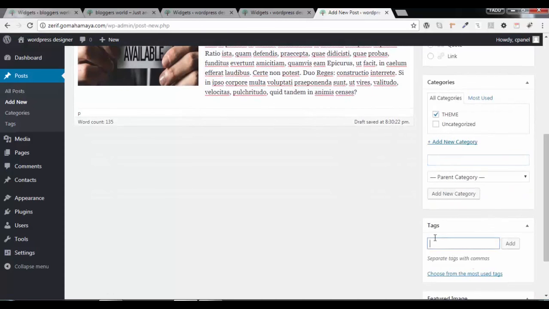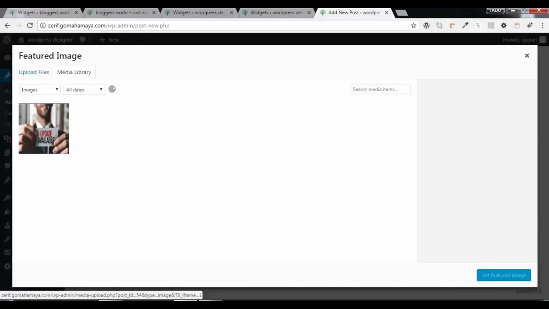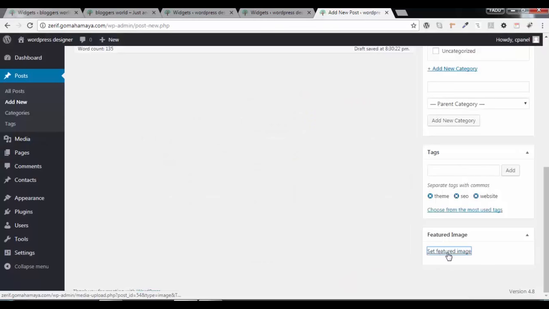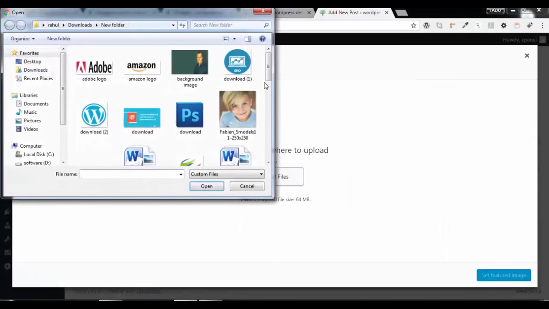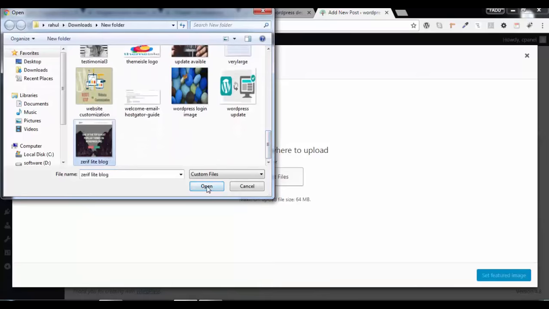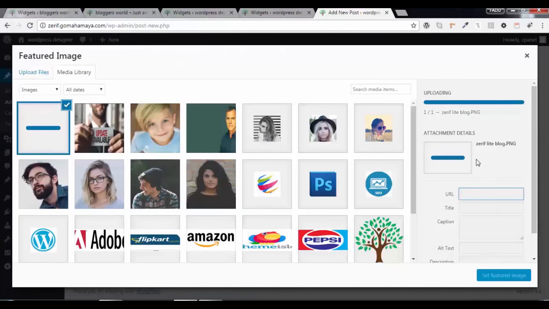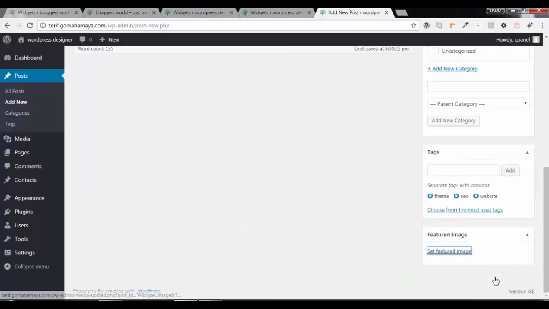Let's create tags: theme, SEO, website, etc, etc. These are the tags. You can create more tags, and let's set feature image, upload, and say Zerif lite blog. This is my image. Copy the text and say paste an alternate text and set feature image.